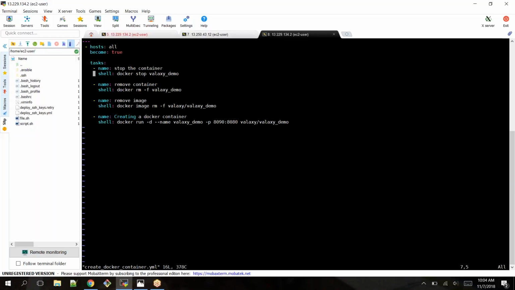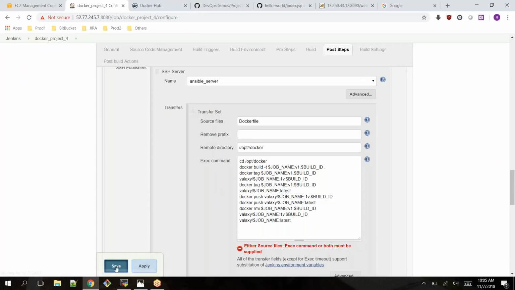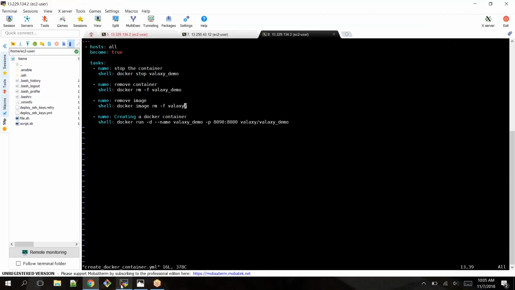So here the container name I don't change. What I'm going to change is the image name. So the image name you are going to get something like Valaxy slash, and I will take the project name, copy, save. So our project name is so and so. With this project name colon latest, so we are going to push the latest image as well. With the two tags we are pushing our image always, so it will come with latest. So same thing I'm going to add here as well.